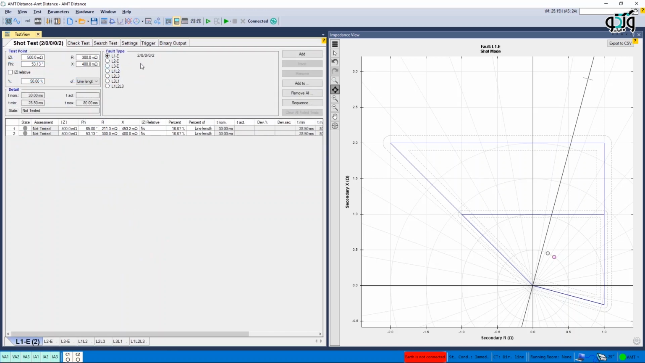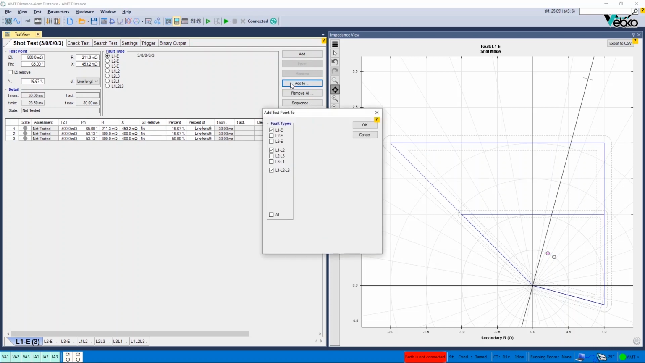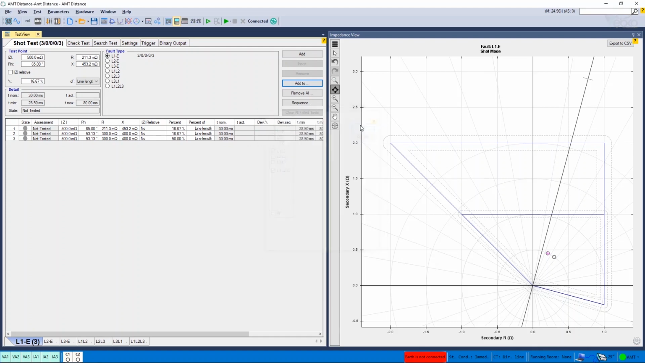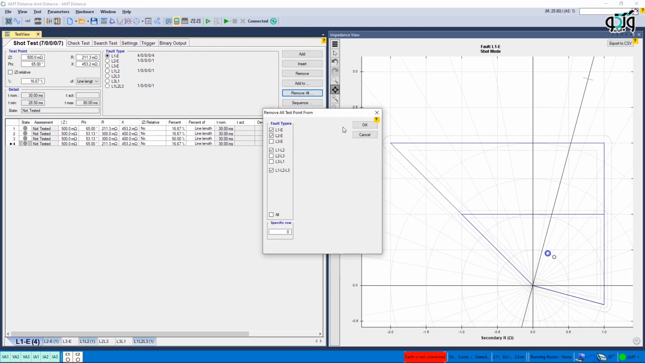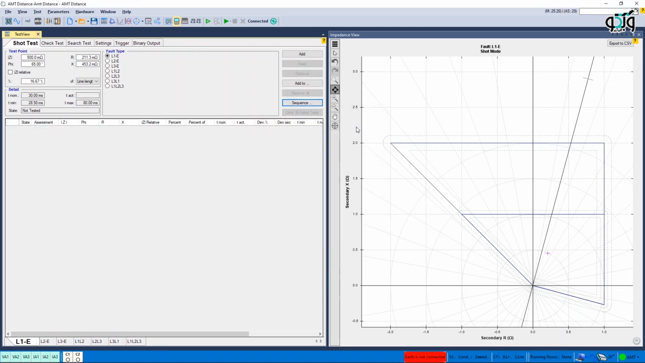By selecting Add, the selected test point is added to the table in this window. By selecting any of the rows and clicking on the Insert option, the selected row is repeated in the table, and by clicking on Remove, the selected point is removed. By selecting the Add to option, it is possible to copy the point or points selected for one of the fault types to another fault type. By selecting the Remove All option, it is possible to remove all of the test points added to the table.